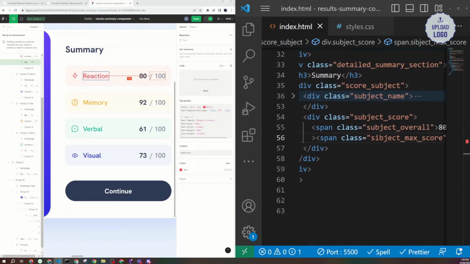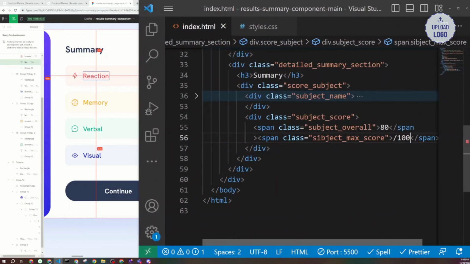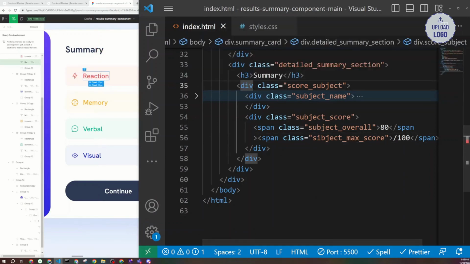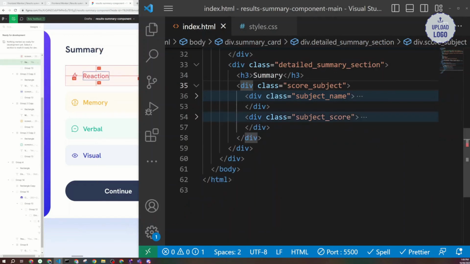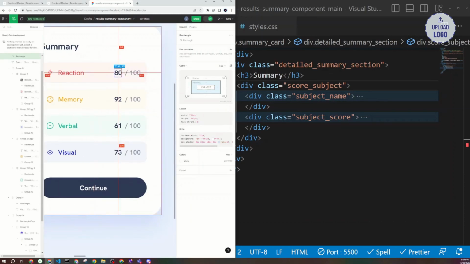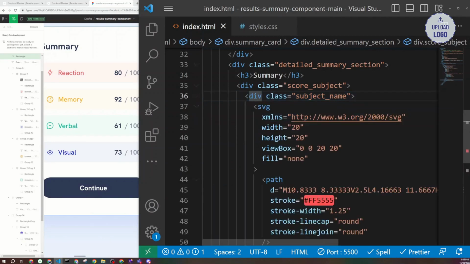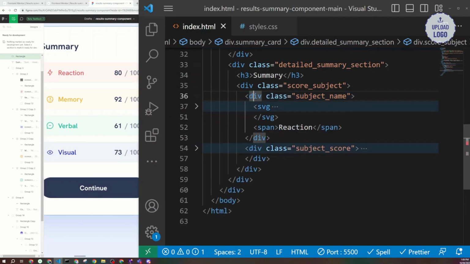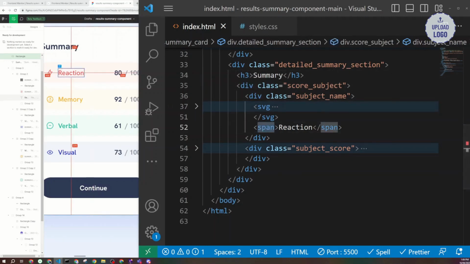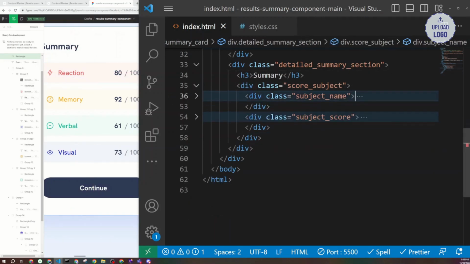Now let me make this one bigger. We have our score subject, which is this one here. That one has two child elements, one for the left and, sorry, I want to click here, one for the right. So there are two. Inside the first one you have your SVG, which is your image, and then you have your span, which has the text. That's the first child. The second child is for the score on the right.